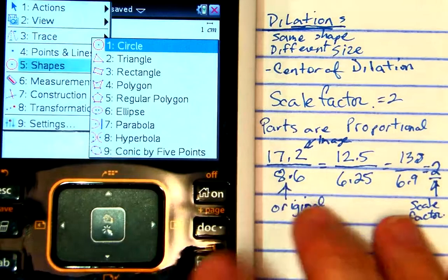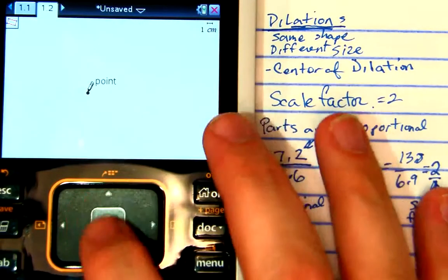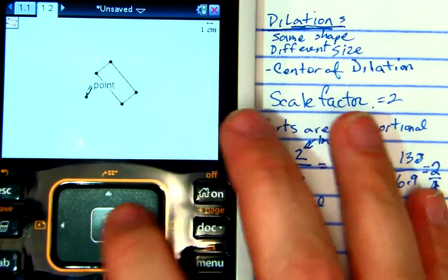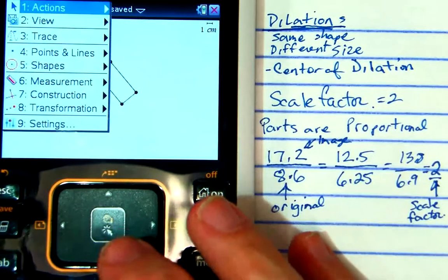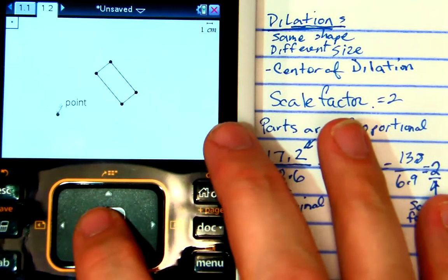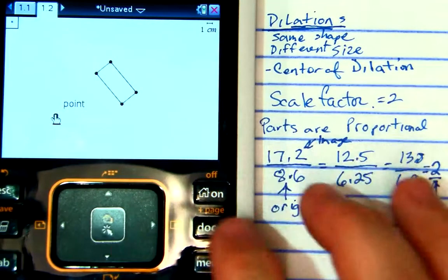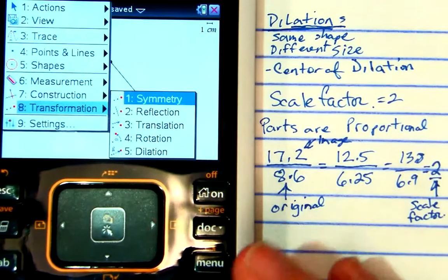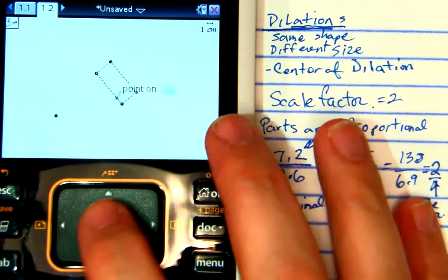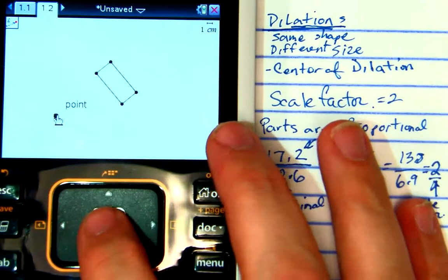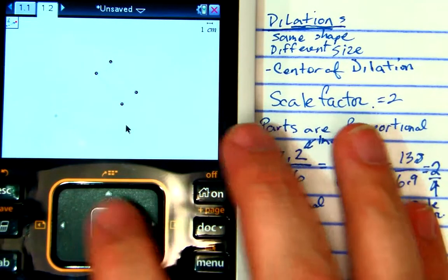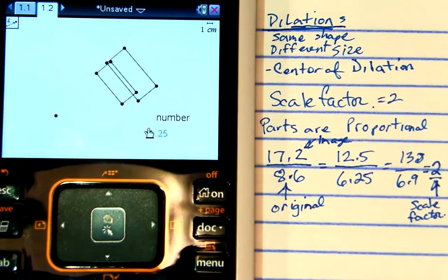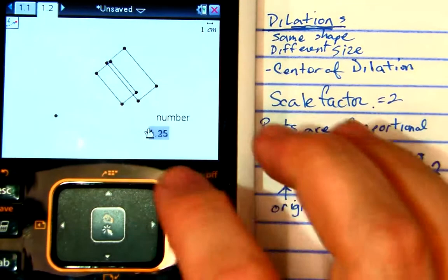Let's draw the shape. 5. Draw a rectangle. Draw a point. 4, 1. Here's a point. Now, I want to do a dilation. So I'm going to hit Menu, Transformation, 5. There's the rectangle. There's the point. And then I'm going to move over here and go 1.25. And so I get a bigger triangle.